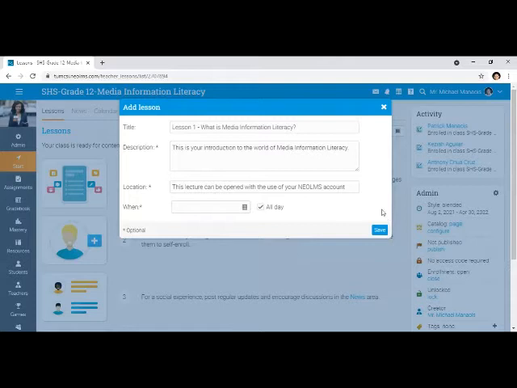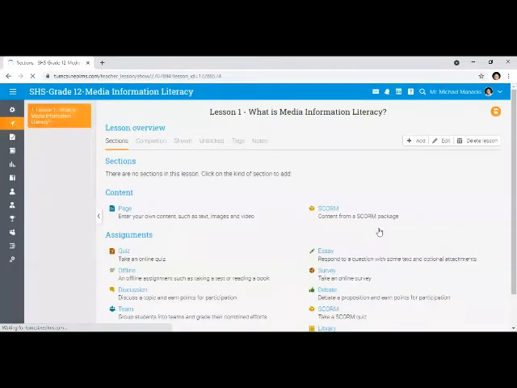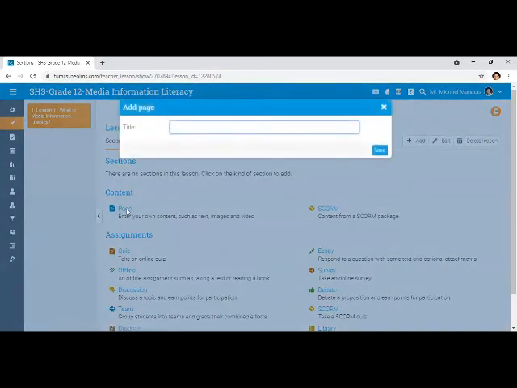Okay, after that, simply click the save button once na tapos na kayo doon sa add a lesson option. Okay, after that, you can add a content for your first lesson. For example, I want to add a new page. I'll just simply click the page under the content, and then I can add the title. What is MIL, or Media Information Literacy? Okay, after that, simply click the save button.